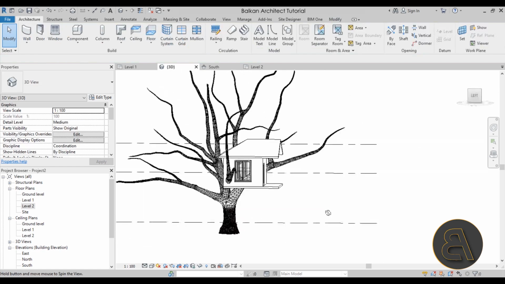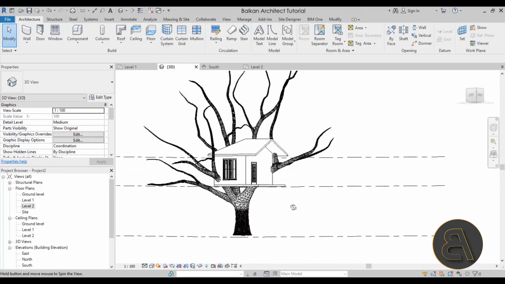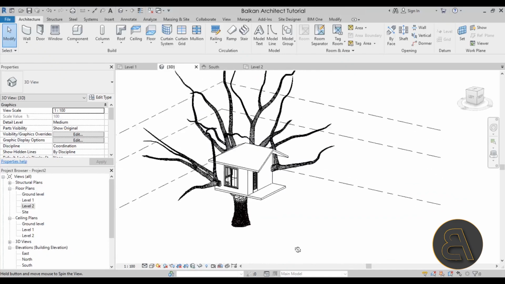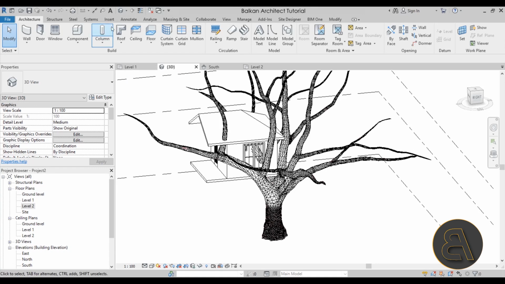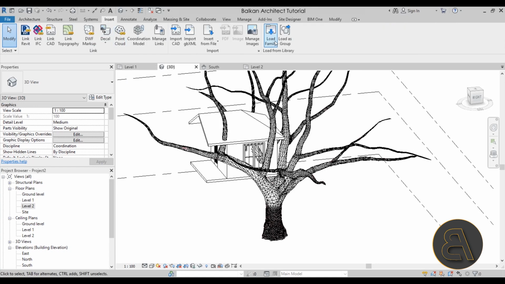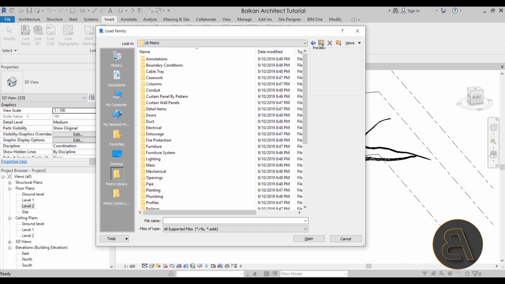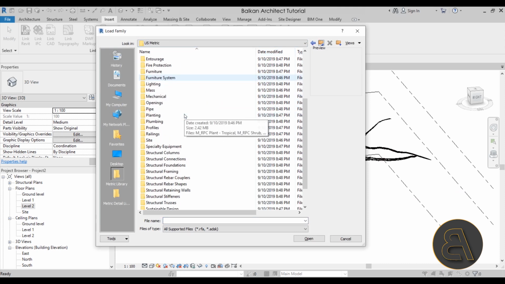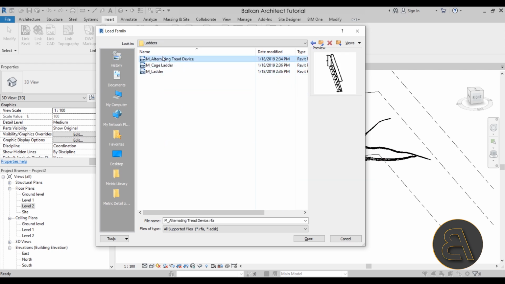Now the most interesting part of this treehouse is, of course, going to be, well, how do you get up on the treehouse? So for that we need some sort of a ladder. So for the ladder, what I'm going to do is go here to insert, back into load family. Let's go back a couple of folders, and now here I want to search for the folder that says specialty equipment. Here we have ladders, and let's see what do we have.